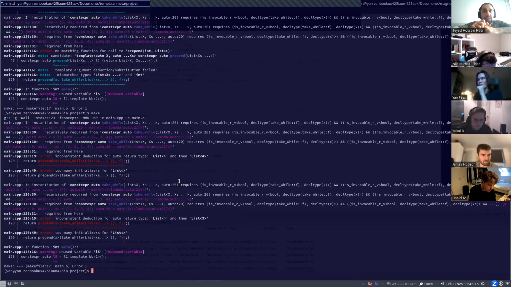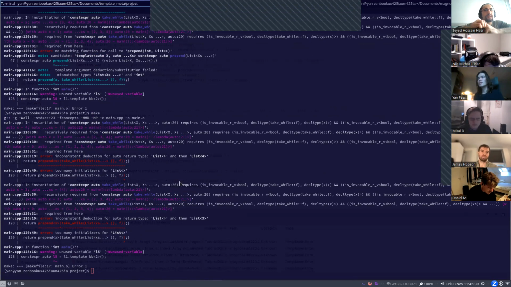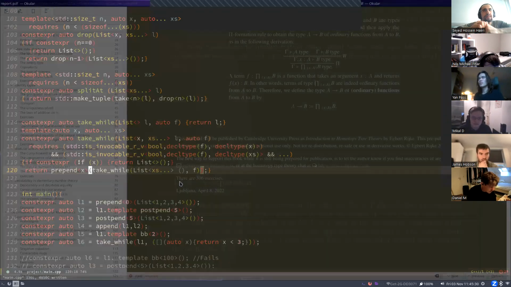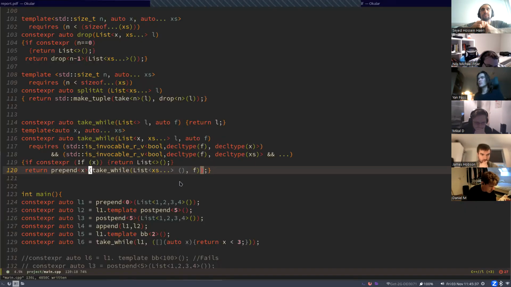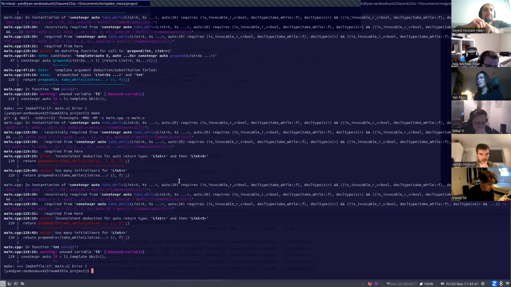Inconsistent deduction for auto return. What? Oh, so good at finding errors, dude. I'm so good at this. Right. Okay, let's go see what's in the code. 120 is this one, and then what does it complain about? List empty and then list 4. Too many initializers for list empty. Right. Inconsistent deduction for auto return type.